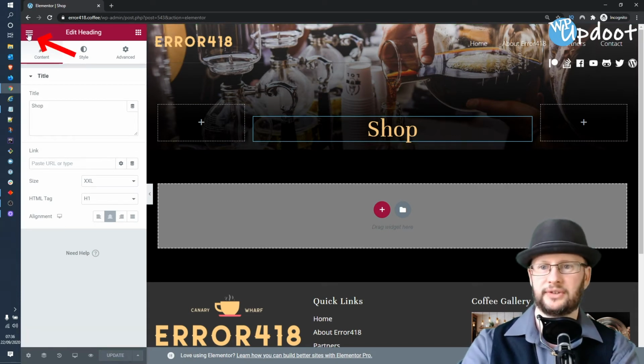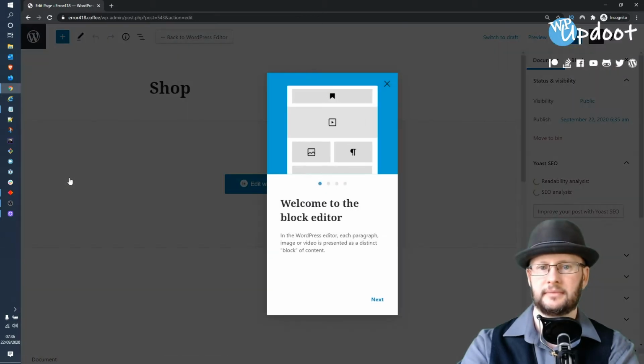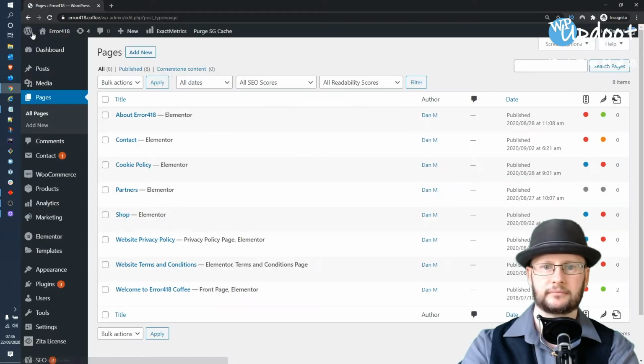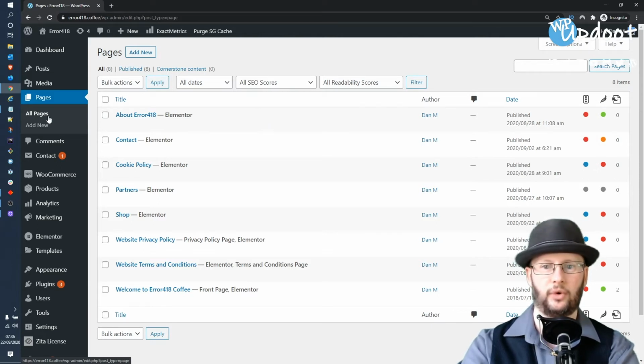And now back to WordPress. So use the little hamburger menu up the top left, hit exit to dashboard. Dismiss any prompts and then hit the little W top left. If you're using the classic editor, that page might look a little bit different, in which case you just head back to Pages and All Pages again. Okay, so that's the shop part done.